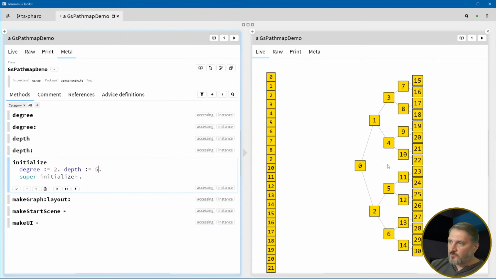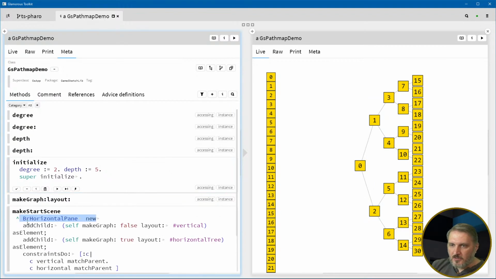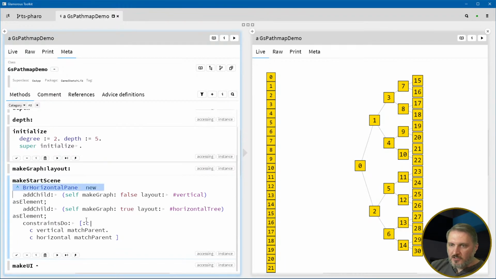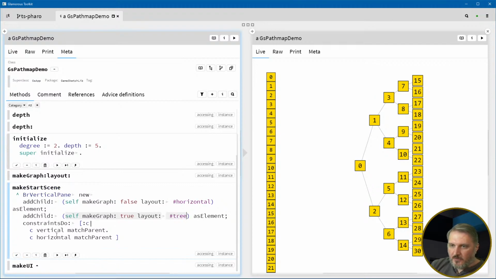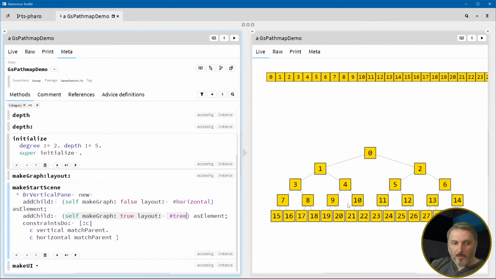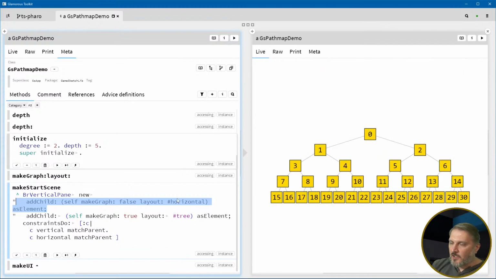It turns out, when you've got a binary tree, you've got 1 at the top, you've got 2 on the next row, you've got 3 on the next. Oh, sorry, you've got 4. Let me make this horizontal. Make this a vertical pane, and I'm going to make the top one horizontal and the second one a tree. Okay, let's run this. Boom. Maybe I don't even need the top one. Yeah, because we're not actually doing this demo, so let's just look at the top.